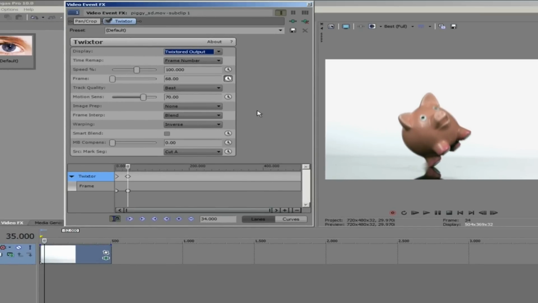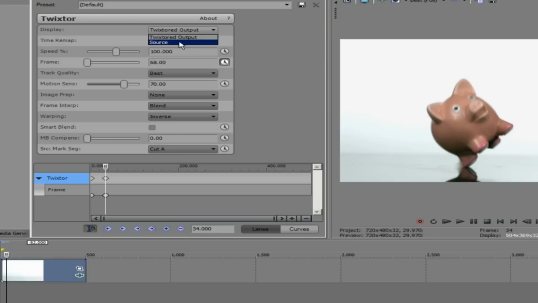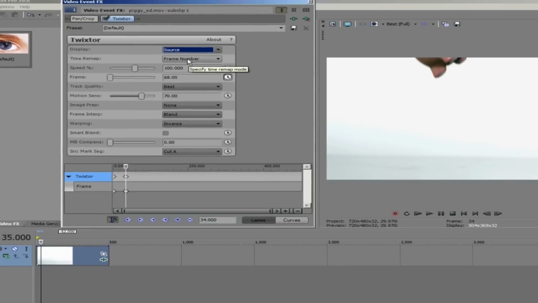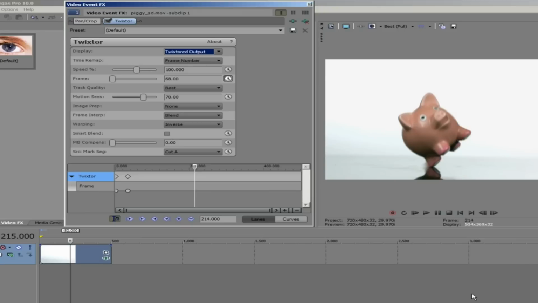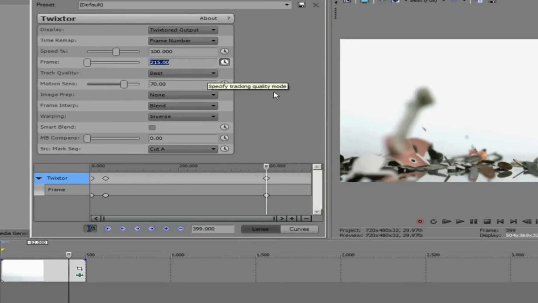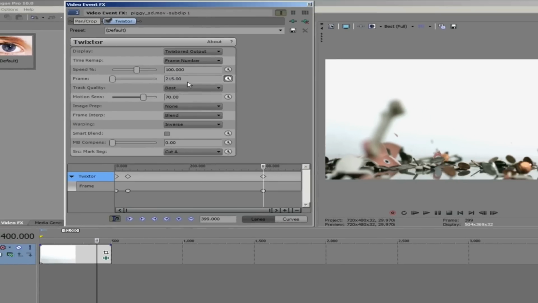Let's go back to display the source and figure out which frame we want to be the end of the slow-mo crash, because we're going to stretch that out a bit. I like frame 215, so I'm going to switch my display back to Twixtor output again and go to the place on the timeline that I want to remap frame 215 to. I think I like frame 400. I can enter 215 in the dialog box, and that will set a new keyframe. It will remap frame 215 from our source to frame 400 of our new retimed result.